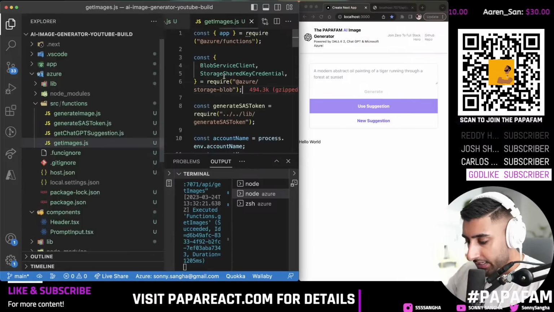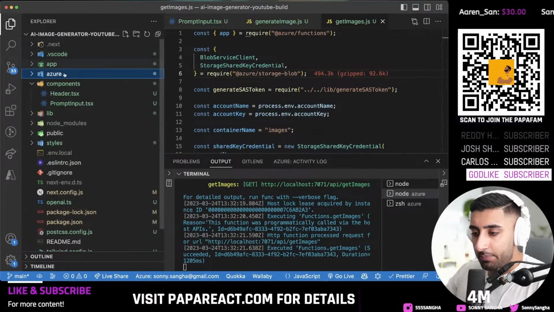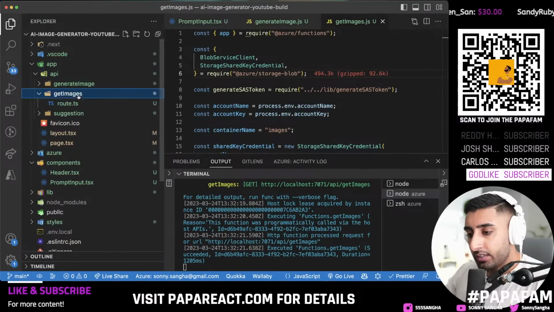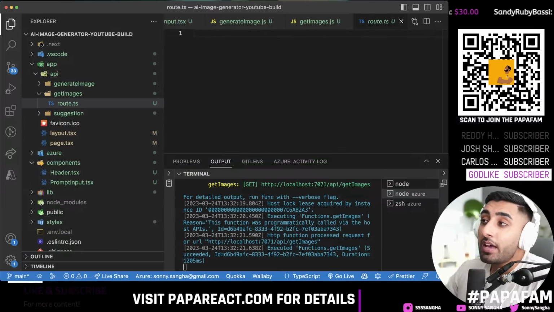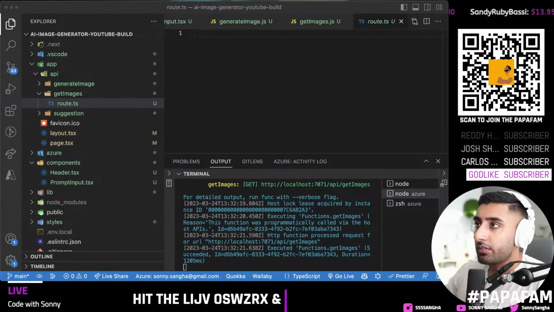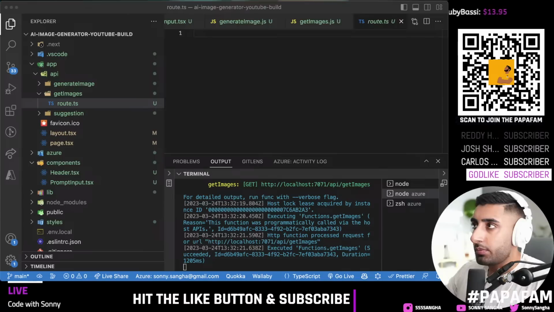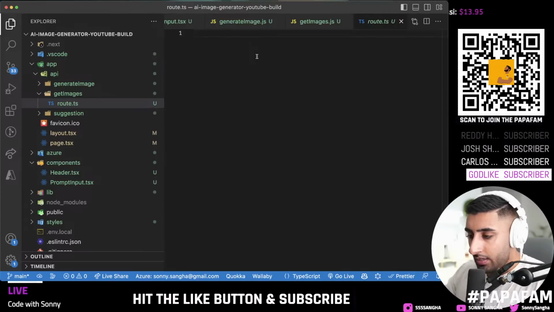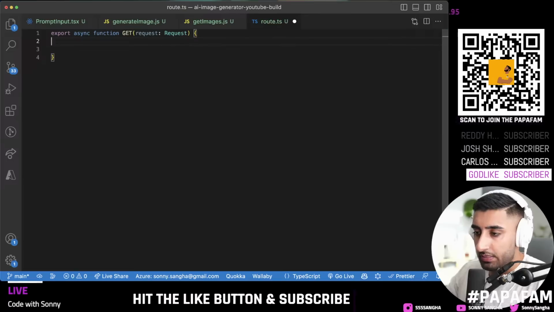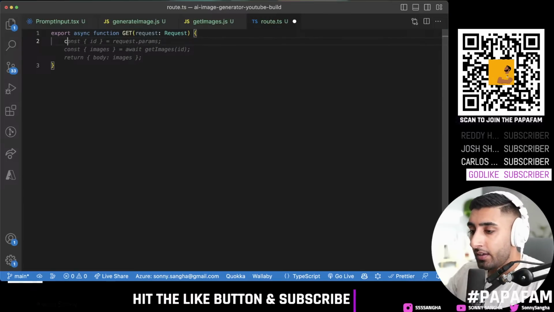I now go to my front end and I go over to my app, API, get images, root. And you can see we don't have anything here. So now I'm going to create an API endpoint here for our local side. And this is fairly straightforward, right? So we've got the simple syntax for Next.js 13.2, which is basically going to be a GET request that we're supporting here.